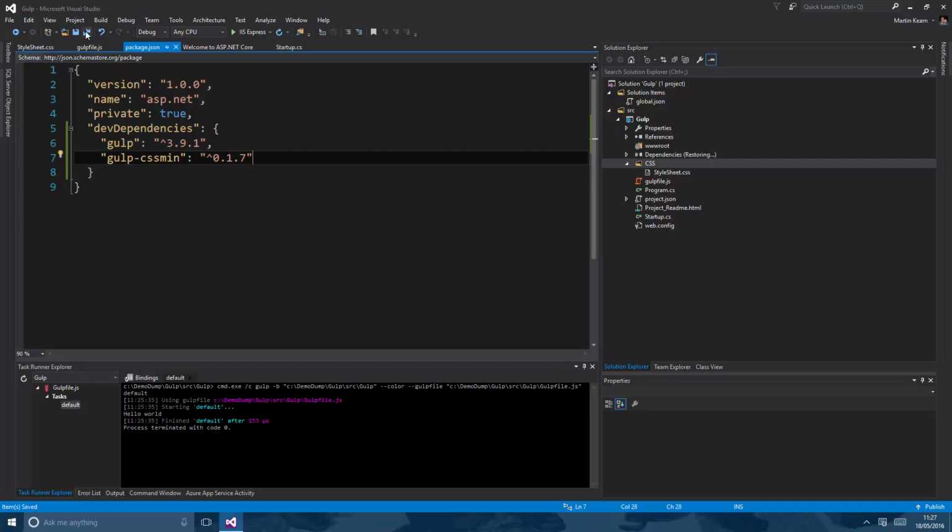Once again, when I click save, it's going to do the dependency restoration. It's going to use npm to download and install that package for me and get it set up in my project ready to use.